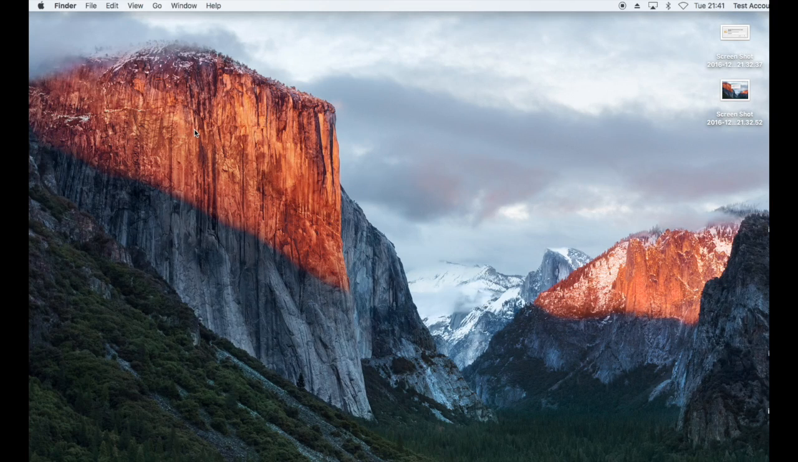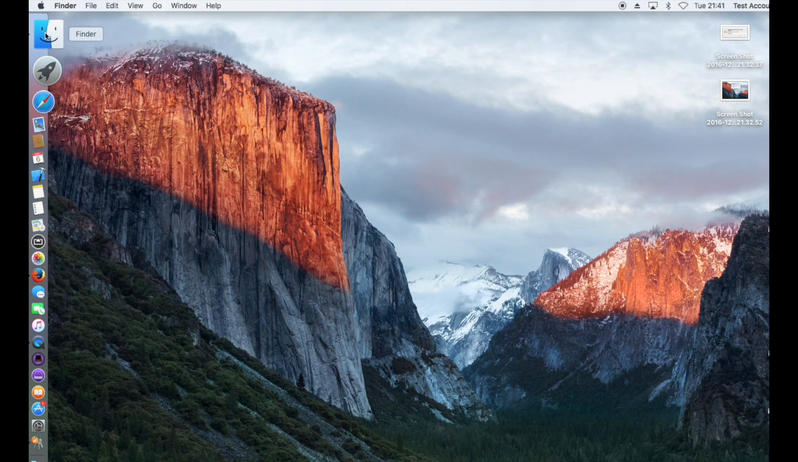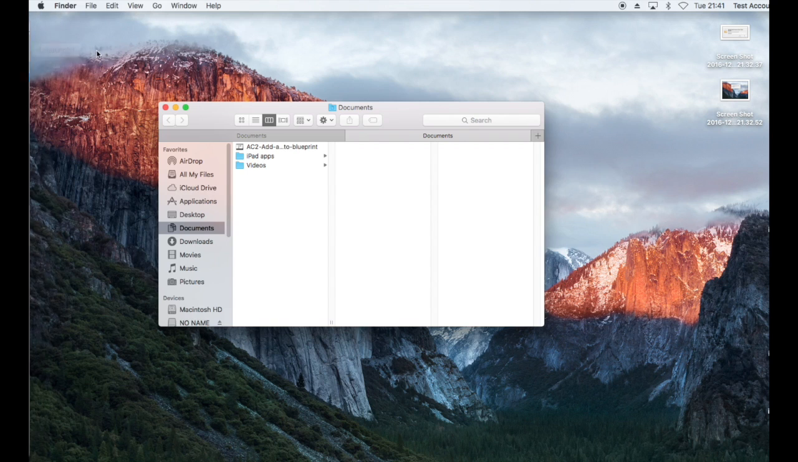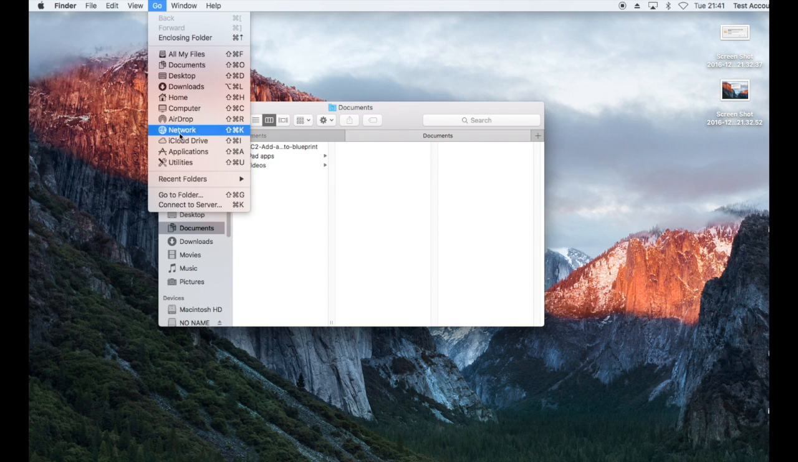For this tutorial, you will need to know the address of the share you would like to connect to. On your Apple Mac, open Finder, and in the top menu bar, click on Go. Then select Connect to Server.